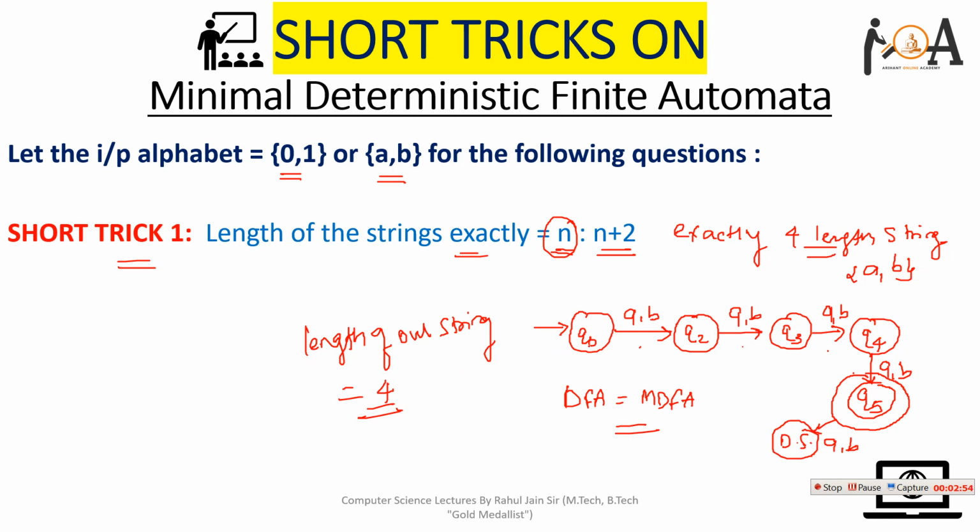So how many states are there? q0, q1, q2, q3, q4, q5. You can give them any names, A, B, C, D, E, F, or like that. So a total of 6 states are there. But you do not need to draw this complete DFA in your exam. The direct shortcut trick is n plus 2. You will directly write 4 plus 2, and 6 states would be there.